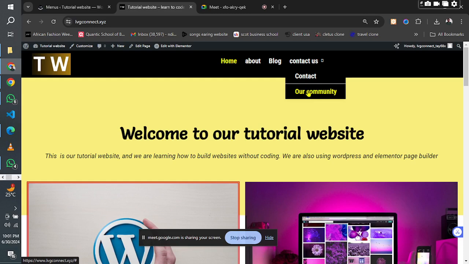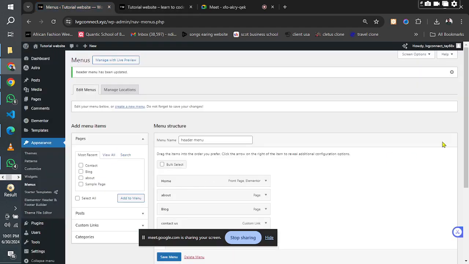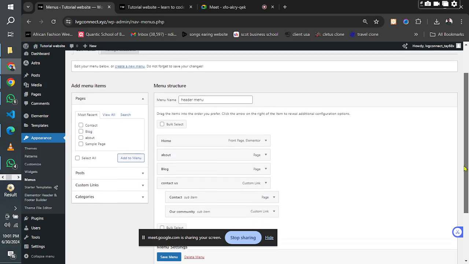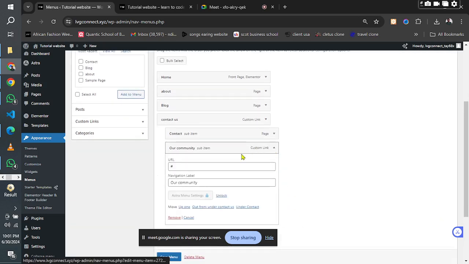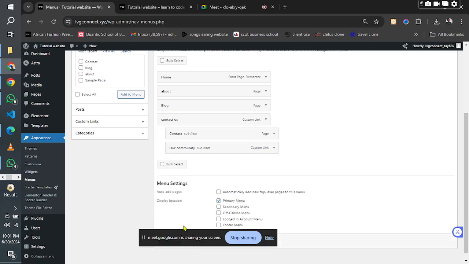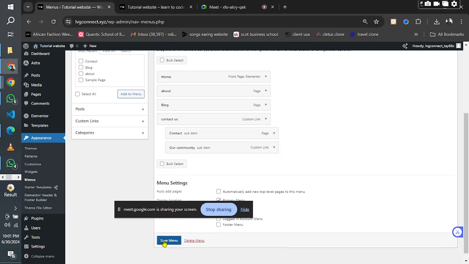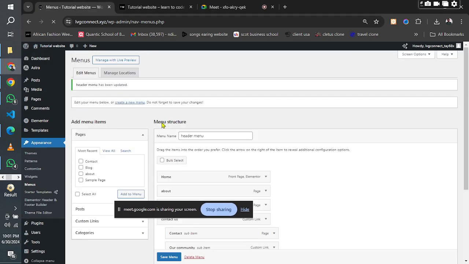You can also put a URL in this dead link. For example, for Our Community, I want to put the URL of a community website people can contact us with. I can say https, and just put my agency here, lvgtechservices.com. If you have an active community and you want to alert people, you can simply do that.